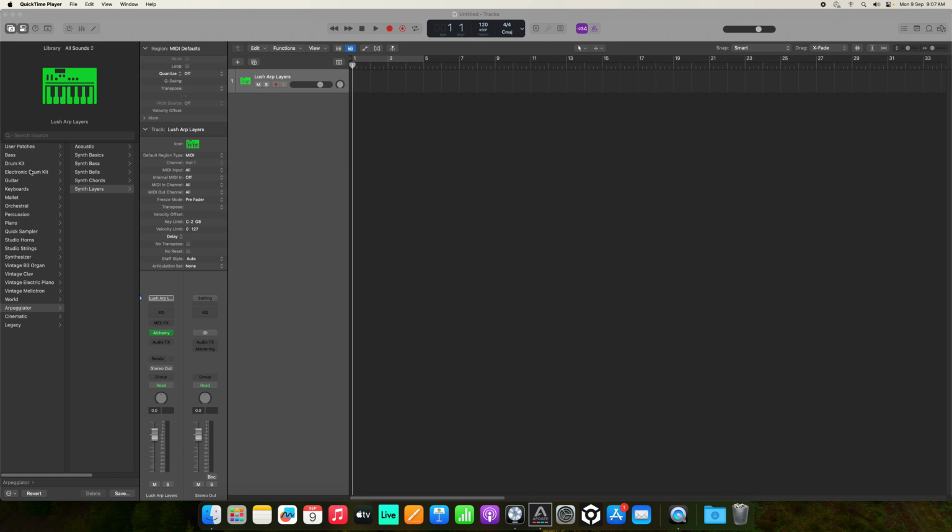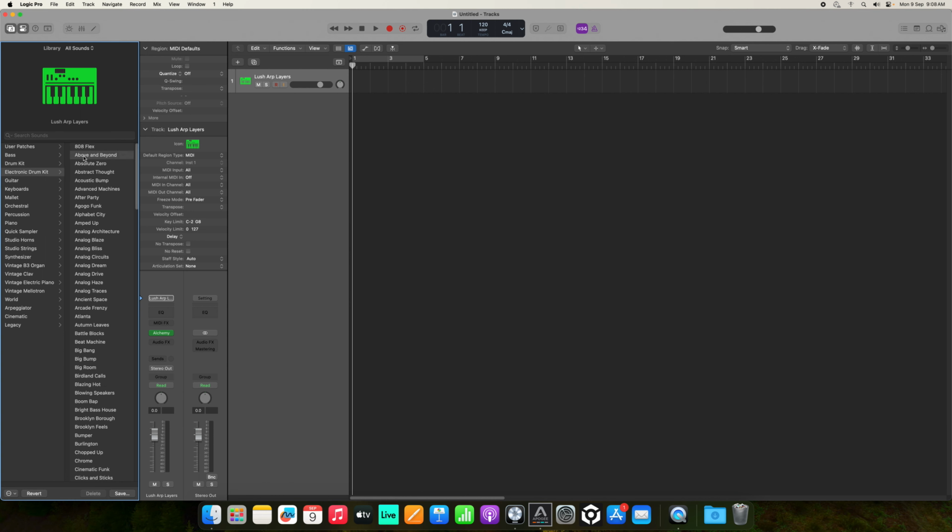So what we're going to look at is creating an electronic drum kit. That's going to be my starting point. You can choose whatever you want. There's drum kits, you've got rock drum kits. I'm going to go to electronic drum kit. Just for now, I'm going to start with Above and Beyond, just as a demonstration.